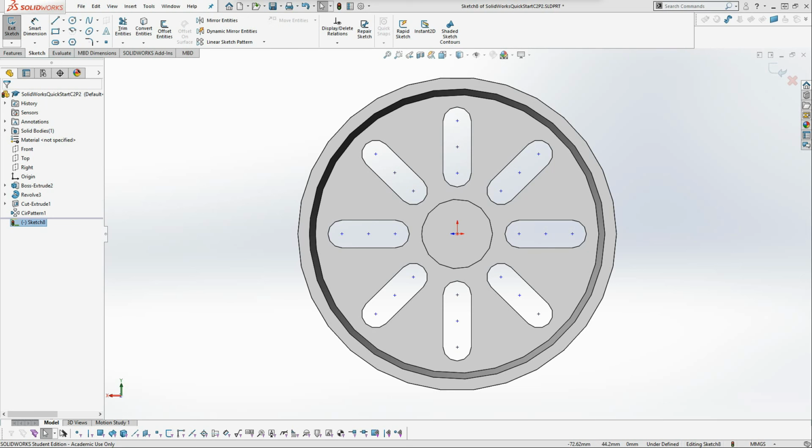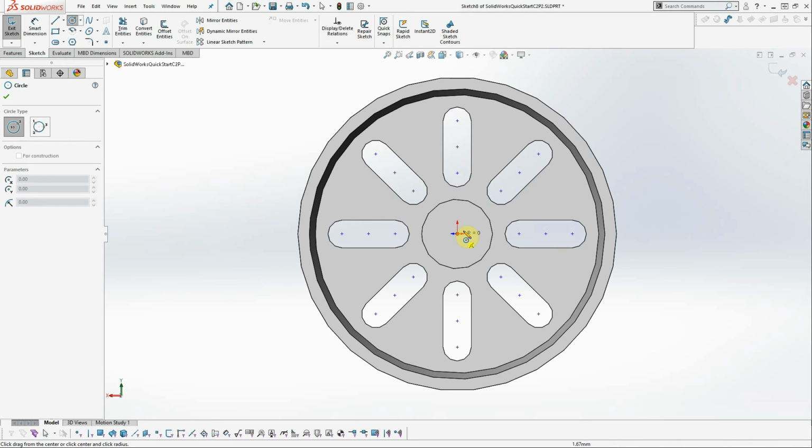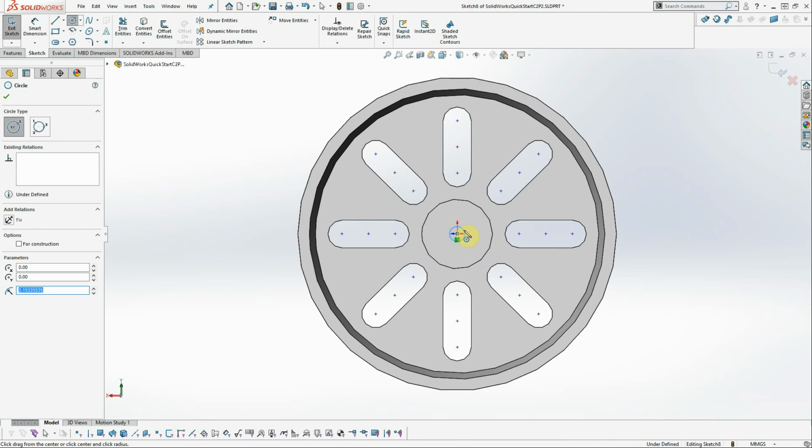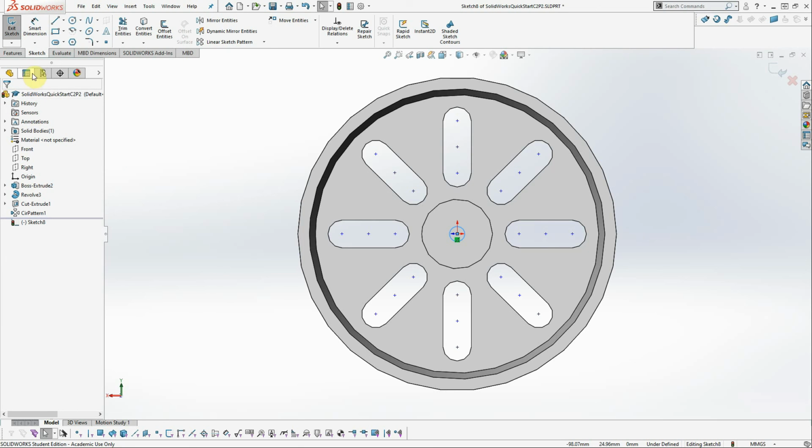You want a 5mm hole. That's it. That's all there is to it. So get your circle, make a 5mm circle. I started the center of my circle right at the origin, by the way. I want to make that very clear. Made my circle. Want to smart dimension it, make it 5mm.